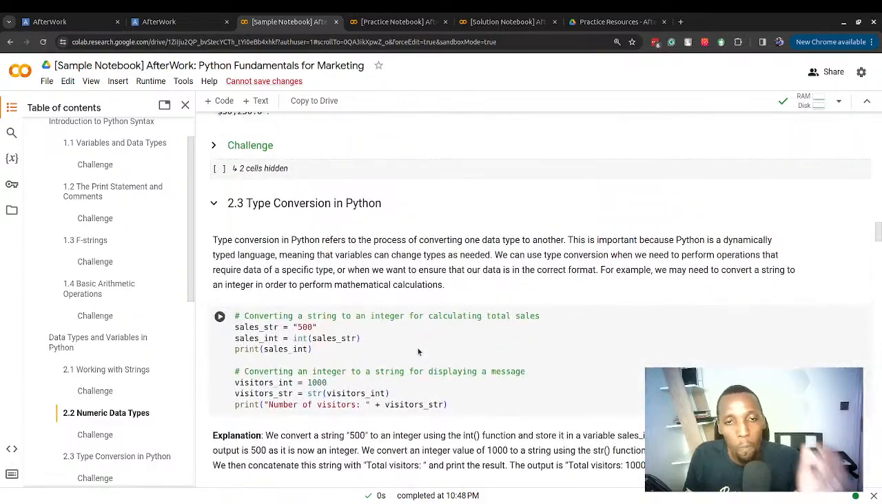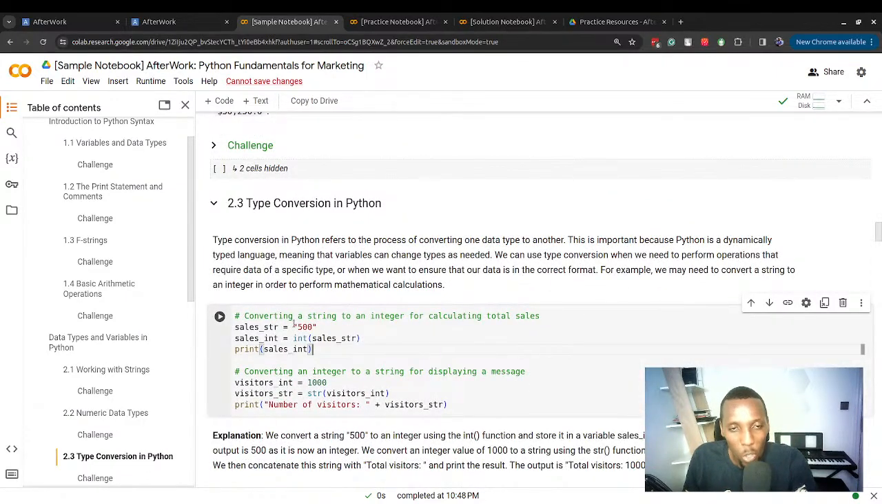So for example, we might want to convert this string 500 into an integer. So we use an int, and then inside that int function is an input. We give it this variable. We can even just give it the string directly, and the outcome of this that you see here, we store in sales int and print that out.